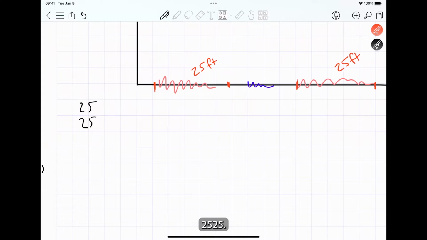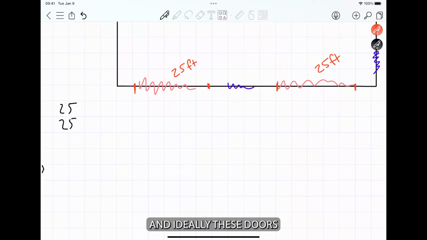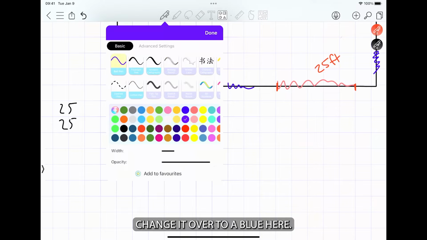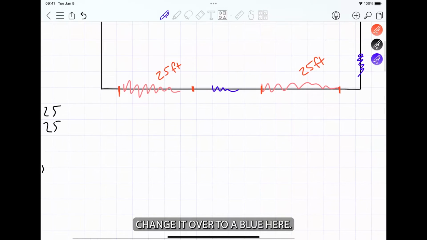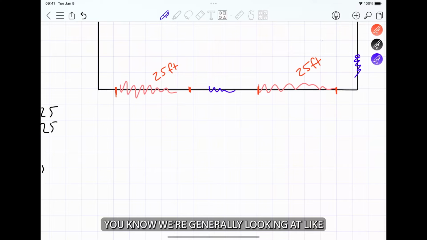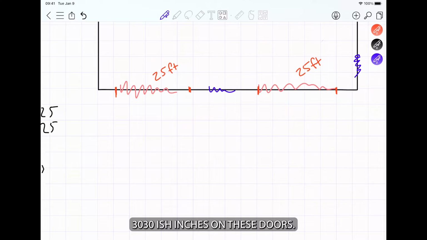25, 25. And ideally, these doors, change it over to a blue here. We're generally looking at like 30-ish inches on these doors. However, in FS, the character has a very hard time getting through 30-inch doors. So generally what I do is take them up to 3 feet and then just try to keep the ratio somewhat decent so it doesn't look really weird. But it's also an actual functional door and your character isn't getting caught all the time.